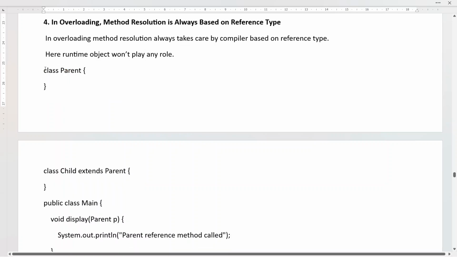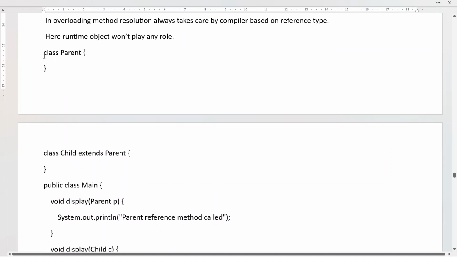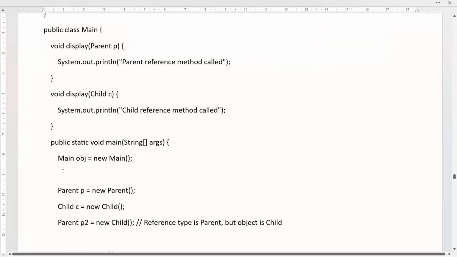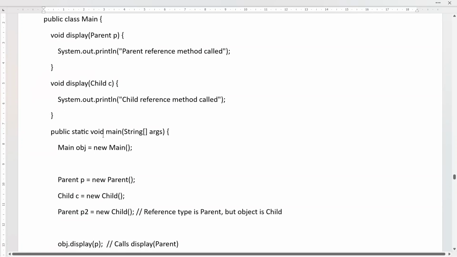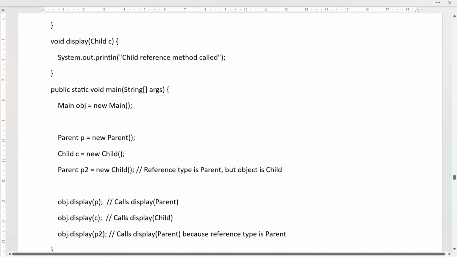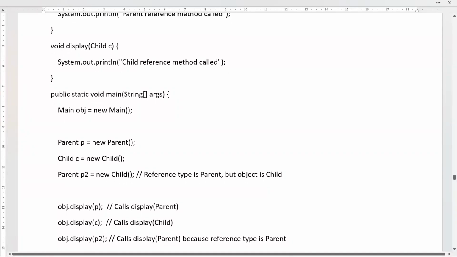So let's see with an example. I have taken a class as a parent class and another class which extends the parent, and its name is child class. Here I am taking two classes and I am taking overloaded methods. First one is void display, which is taking an argument as parent, and the second void display method is taking an argument as child. Whenever we create the parent object and pass the parent reference P, it calls the display of parent.